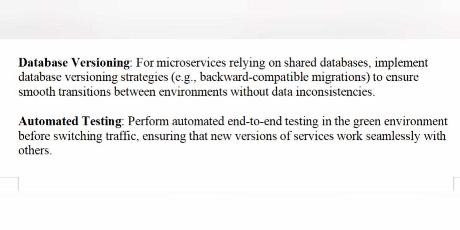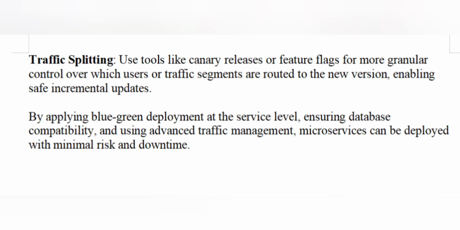For microservices relying on shared databases, implement database versioning strategies, for example, backward compatible migrations, to ensure smooth transitions between environments without data inconsistencies. The next point is automated testing. Perform automated end-to-end testing in the green environment before switching the traffic, ensuring that new versions of the services work seamlessly with others. The last point is traffic splitting.